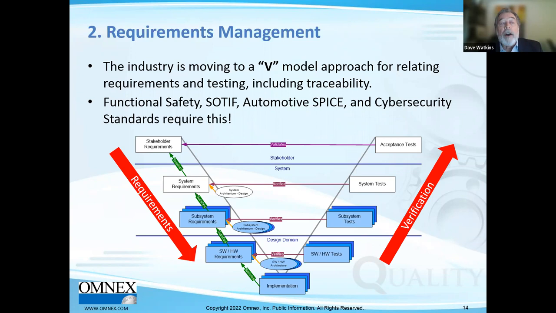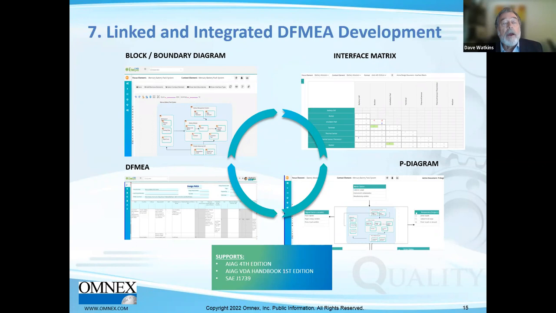these systems and their design development down the requirements chain and verification up the right-hand side of the V is essential, and these things need to be integrated. They can't be done independently of each other. So software is a necessary tool to link requirements management into what you're seeing on the screen, the boundary or block diagram, traceable then to an interface matrix and a P diagram, all of which become food for the DFMEA. And the DFMEA is initiated because of these three with a much better understanding of functions and requirements.